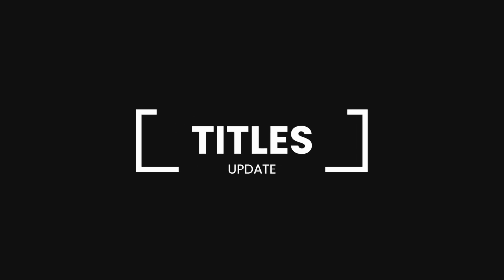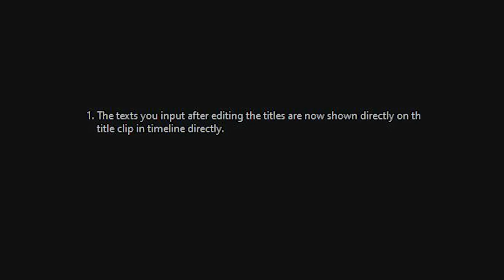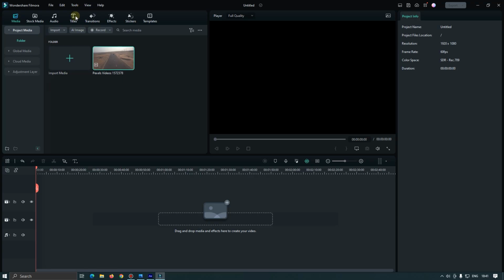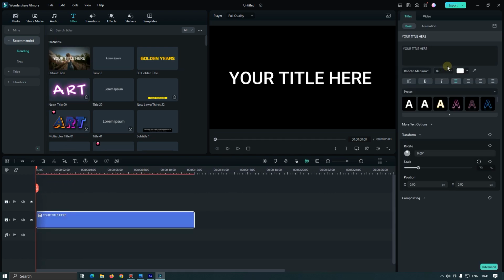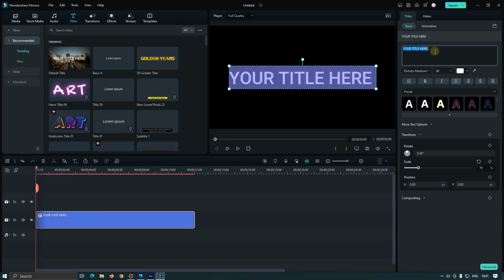Then the next update is for titles. The first update is that the text you input after editing the titles is now shown directly on the title clip in the timeline. So let's see how it shows. First of all, add a title into the timeline. Then edit your title from here.